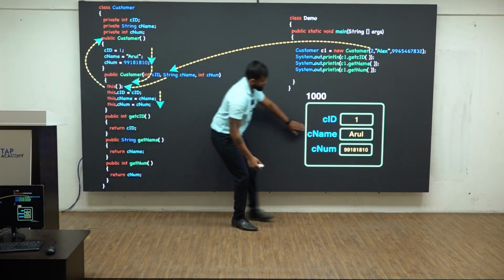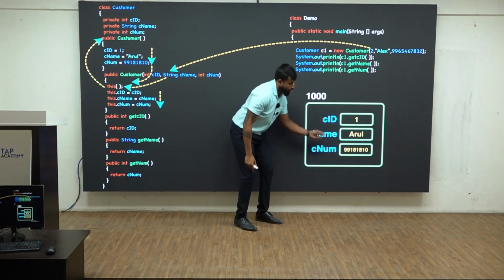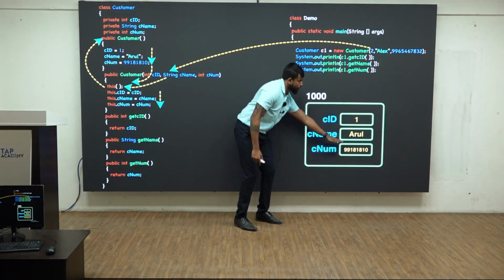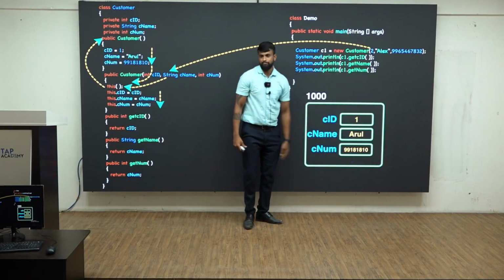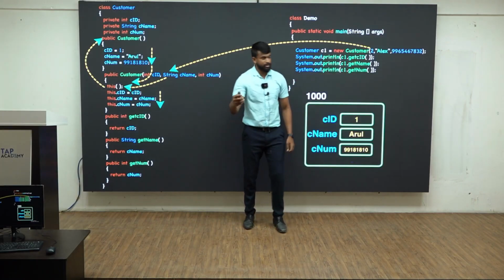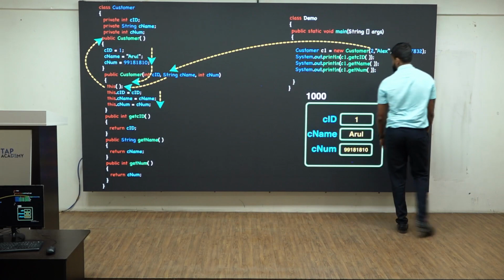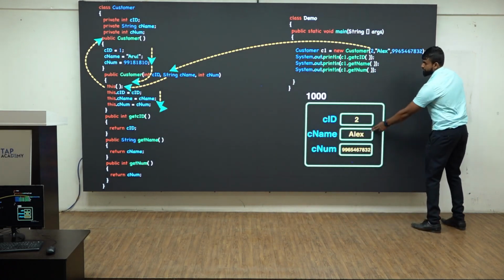Who is CID, CNAME, CNUM? These are the three people. Already they have some value, they will be overwritten and brand new values will come. Sensing this much? Oh really, sir? Let me show you. What's this? So 100% they'll get reflected like this.